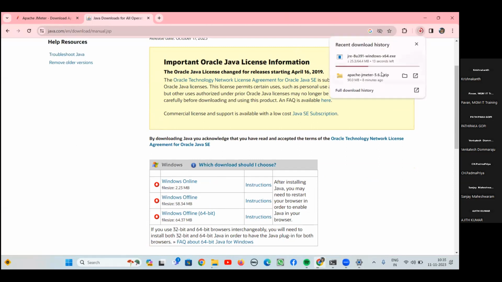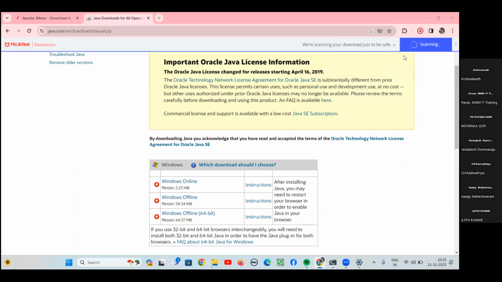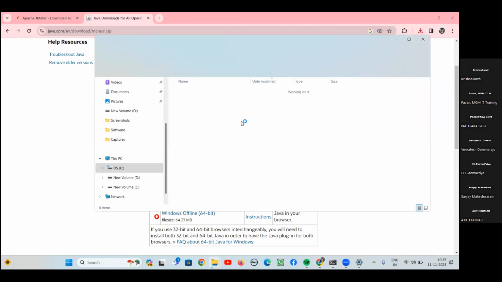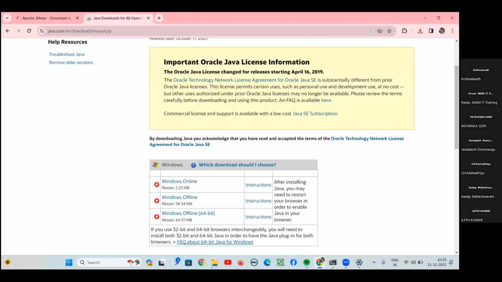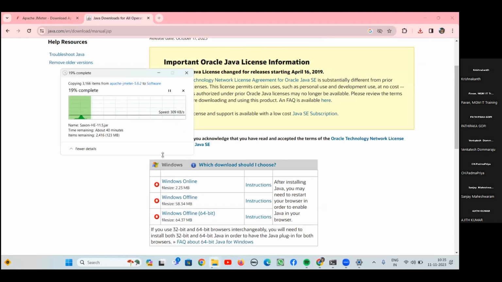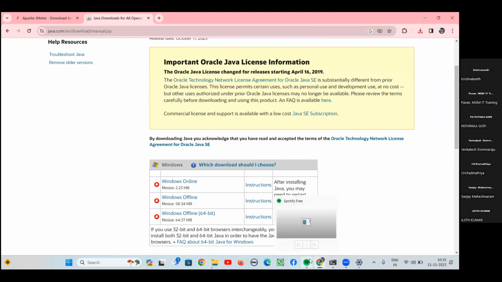Windows Offline 64-bit means the whole installer file will be downloaded. Let it download. So the file will be downloaded like this, JRE 8u391. 8u means 8 is the version here, u391 means update 391. So 391 is the minor version and 8 is the major version. It is scanning now. Now it is done. So is this extraction completed, guys? Let me show you this thing. It's still going on. It's taking this much time.